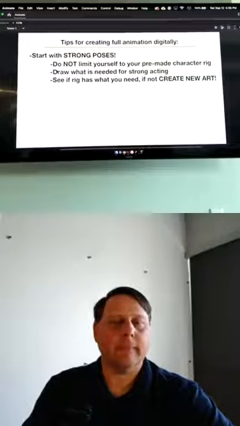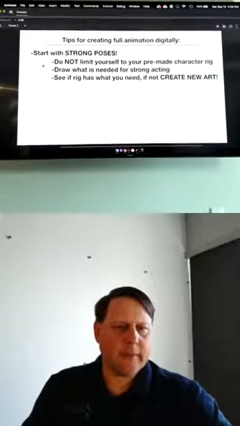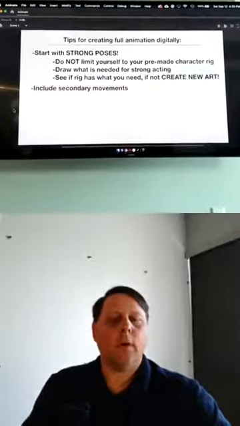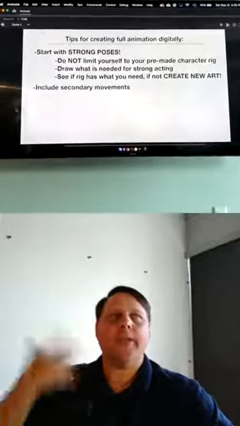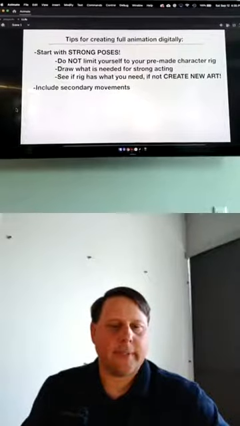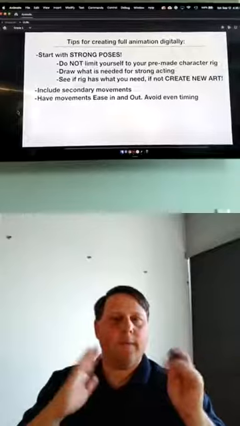Yeah. All right, let's move on. These are some of the things we already talked about. Include secondary movements, like the ears, the tie, the jacket, the tail on the bear, for example. Have movements ease in and out, and avoid even timing.